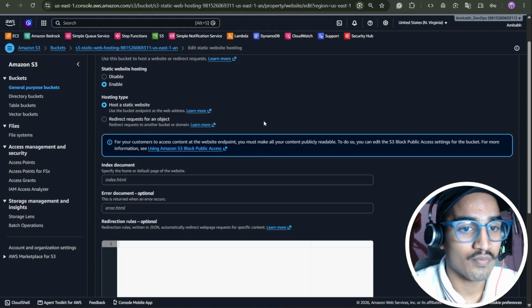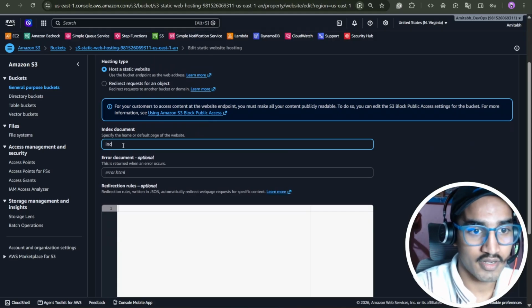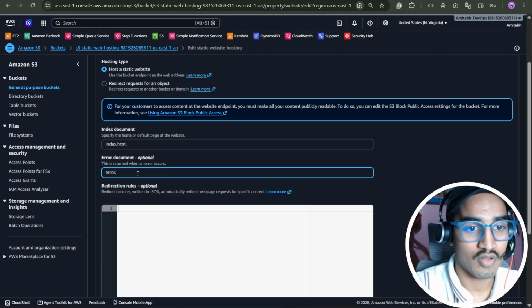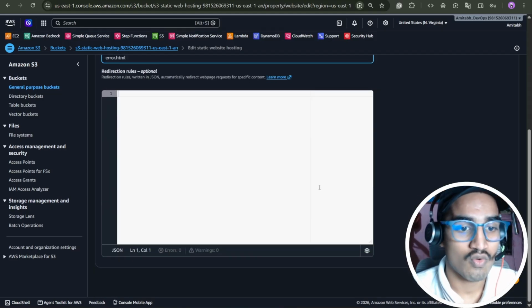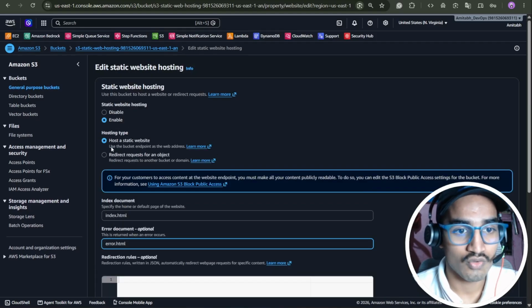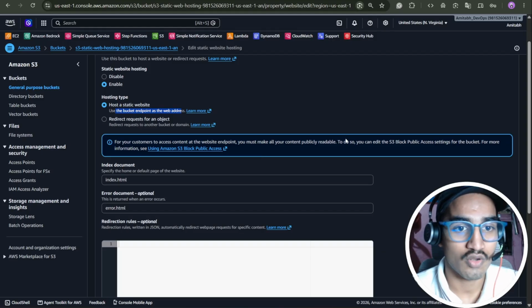And we want to host a static website, and we can simply write index.html, and we have the error.html also. And now we will simply use the bucket endpoint as the web address. We are not redirecting requests to another bucket or domain.